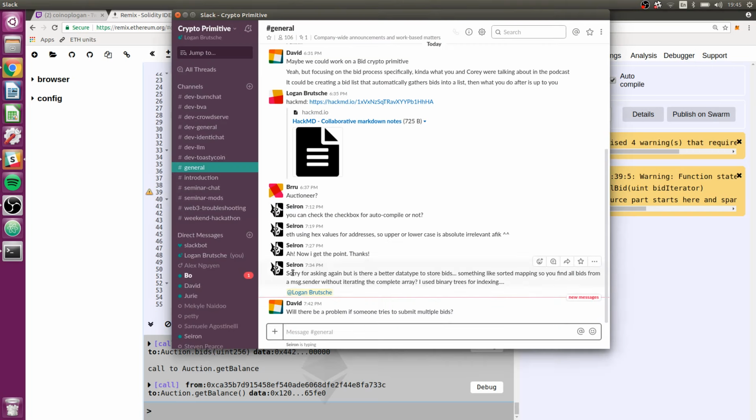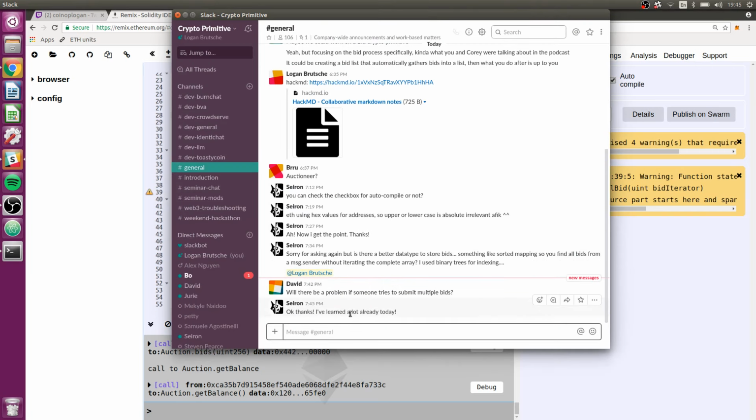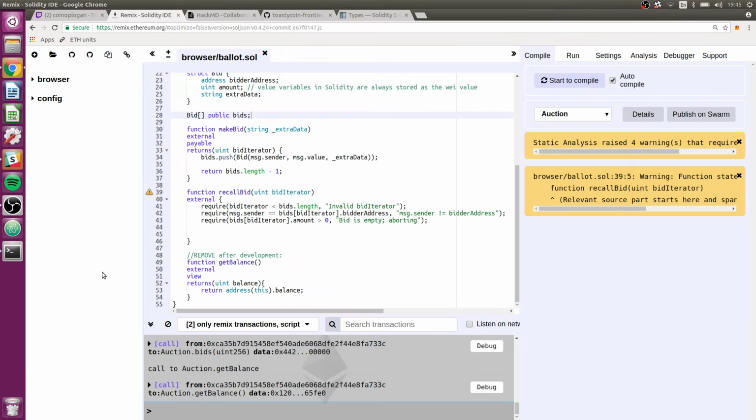Okay, so I think we had another question here. Will there be a problem if somebody tries to submit multiple bids? Yeah, that's a good question. It's been in the back of my mind as I've been designing this, and I think so far the answer is no. And that's because we're designing this to reference specific bids.